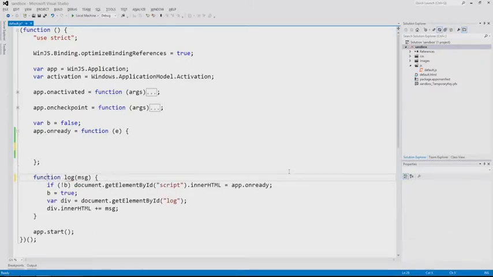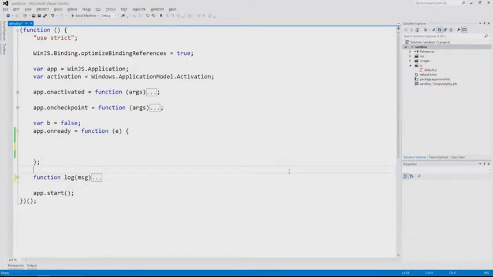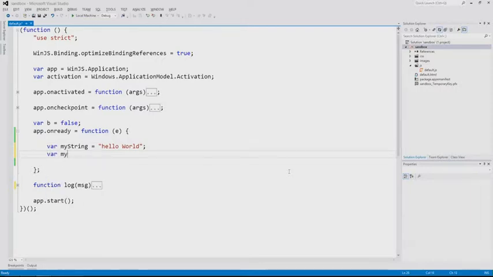Let's go ahead and write some code. Let's go to this onReady function, and let's write var myString equals hello world. There we go. That's how we declare a string variable with the var keyword. And if we were doing a Boolean, we would do it the exact same way. So we're using that var keyword, whatever type we happen to be using.